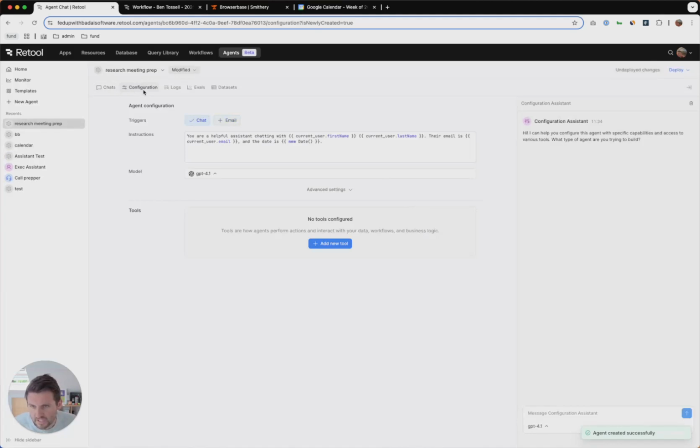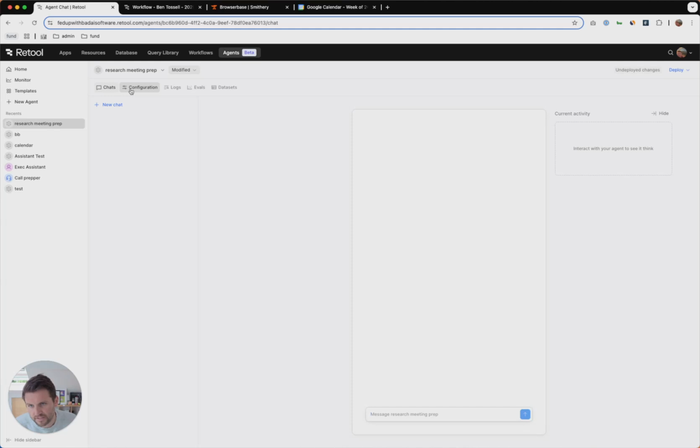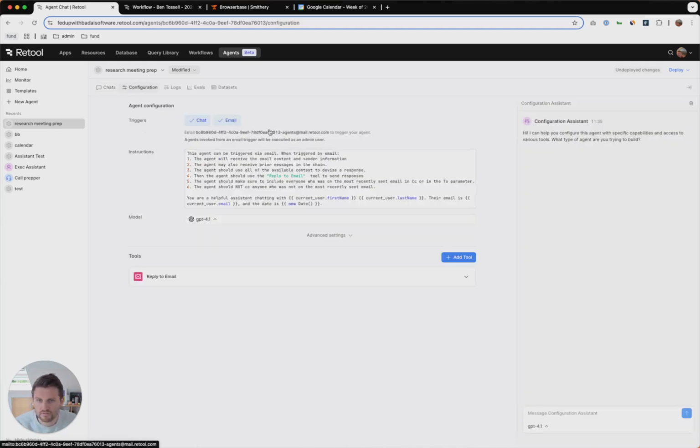So here it comes into this configuration tab. The triggers are chat, so that chat interface, or you can use email, so you can trigger the agent by emailing this, or CCing it into a thread, or forwarding it. And then you see these instructions changed because I added email. It's just telling the agent, you can receive email, you should use the available context, you should use the reply to email to send responses.